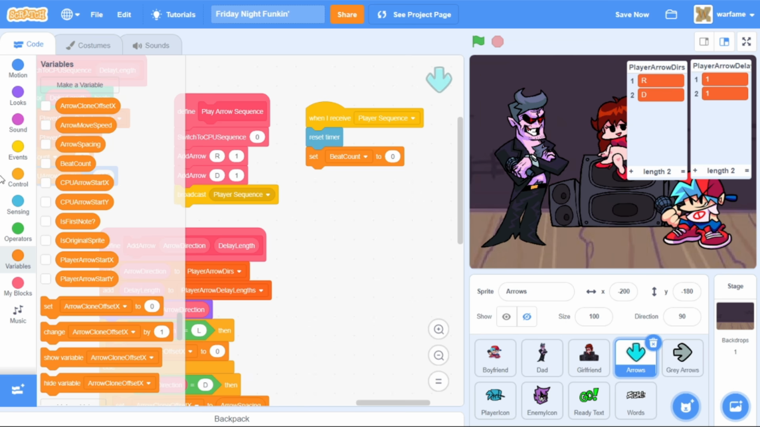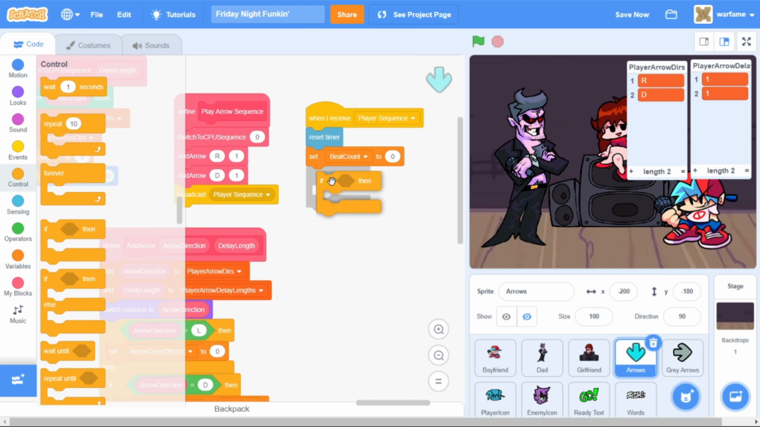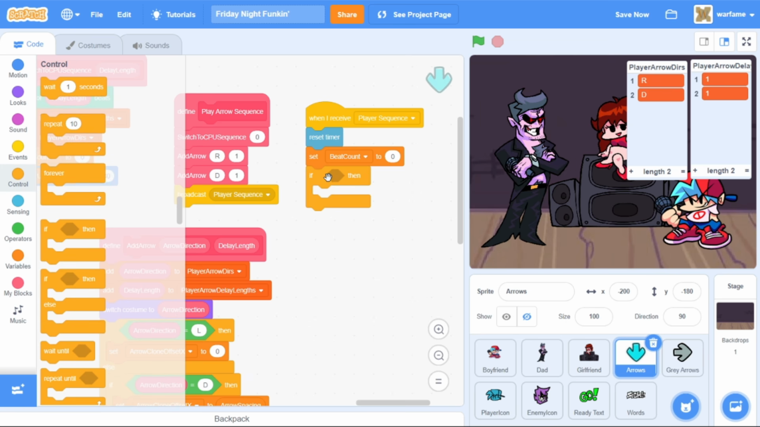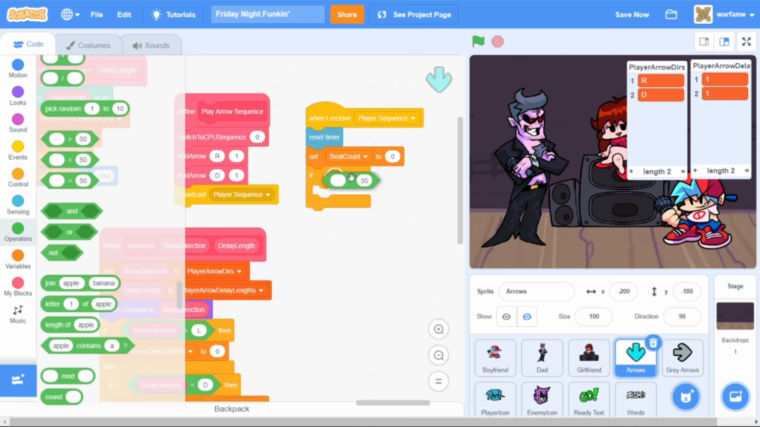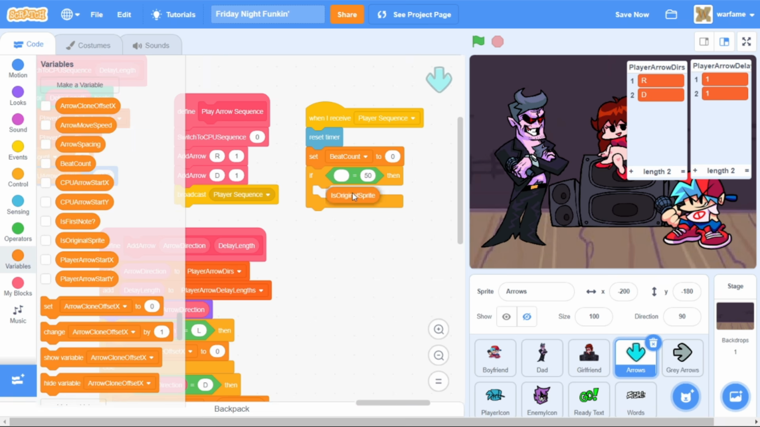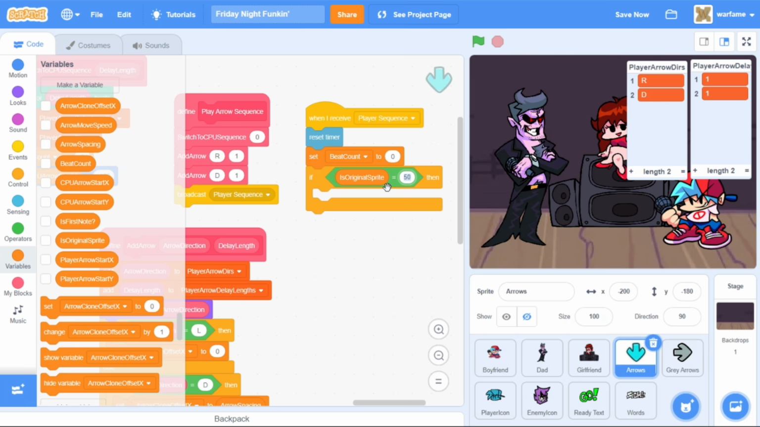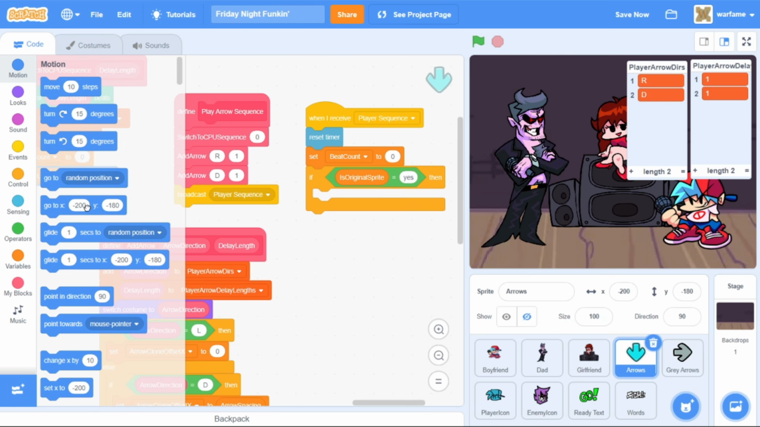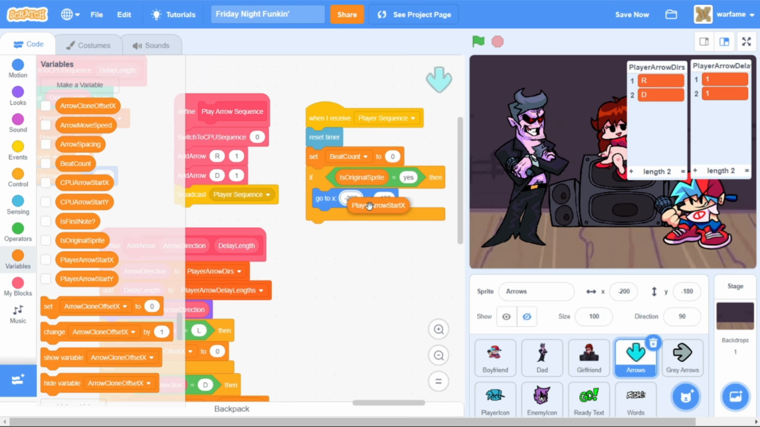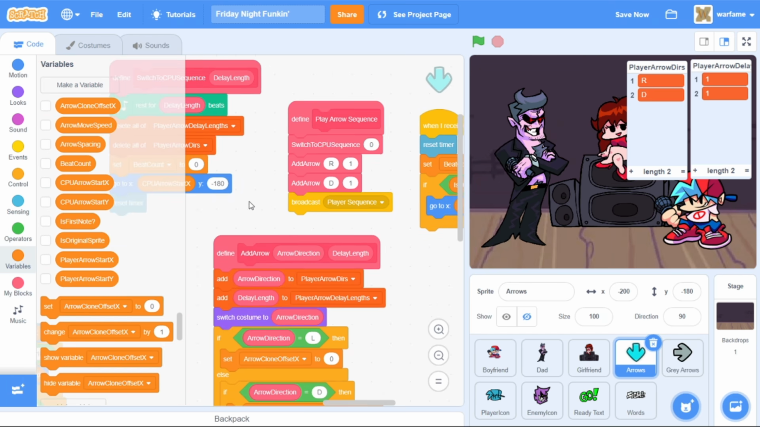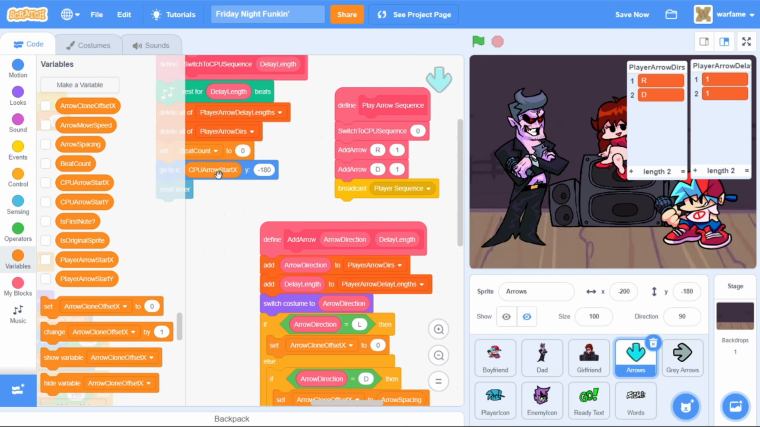And let's also go to control and make sure that only the original arrow sprite is running the code. So we want to check if is original sprite is equal to yes, because we don't want the clones to be running the code. Then we want to go to motion and set its X position to the player arrow start X now, instead of the CPU arrow start X, which we did before.